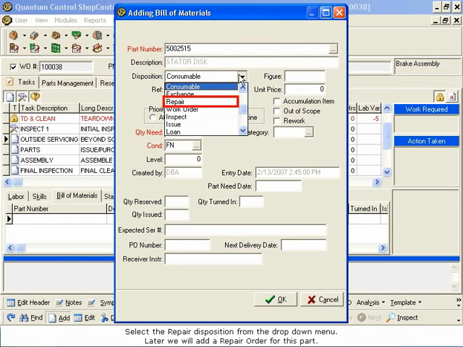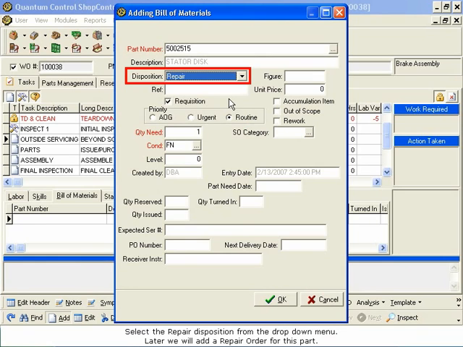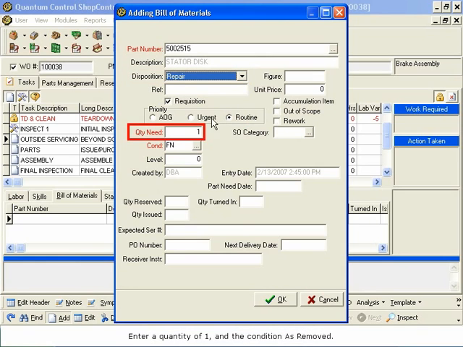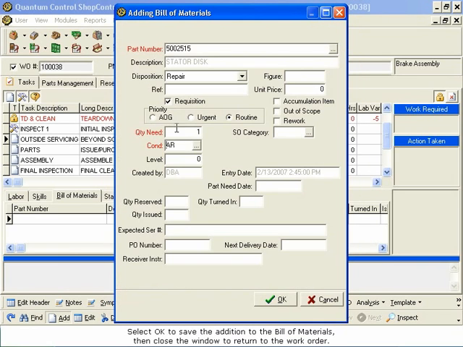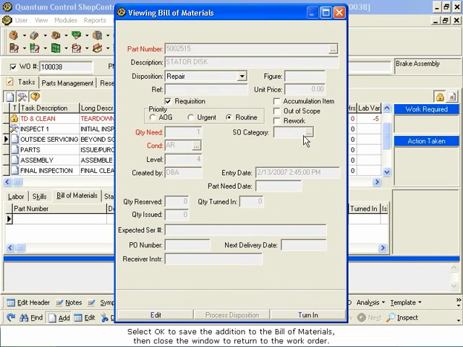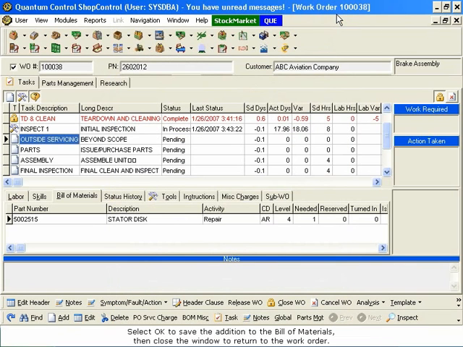Select the Repair disposition from the drop-down menu. Later we will add a repair order for this part. Enter a quantity of 1 and the condition as removed. Select OK to save the addition to the bill of materials. Then close the window to return to the work order.